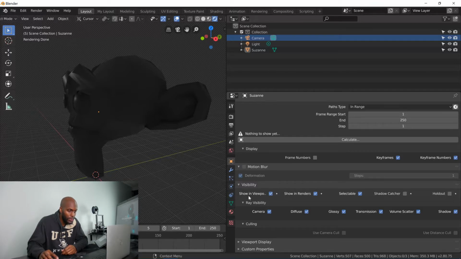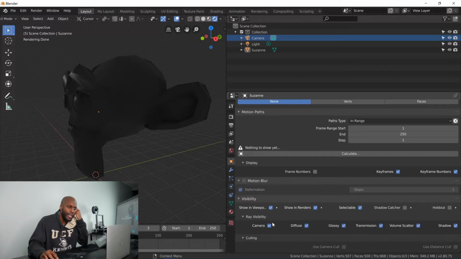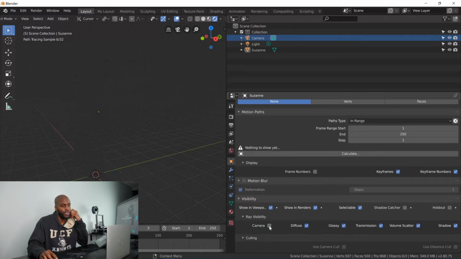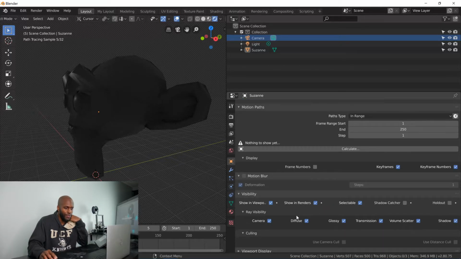Control. So visibility, it shows the visibility in the show in viewport. You can toggle that on and off. Same thing as when we did it before. Up here, ray visibility, that means in the render, if it shows in the camera, does it show the diffuse? Does it show the glossy? Does it show the shadows at all? I noticed it, but I don't know if you can notice it.